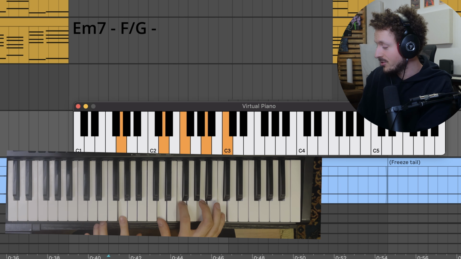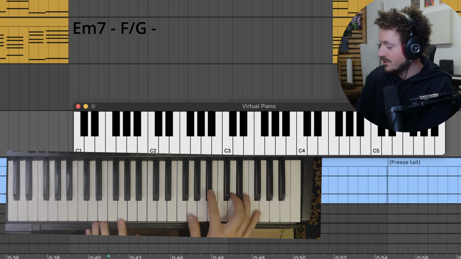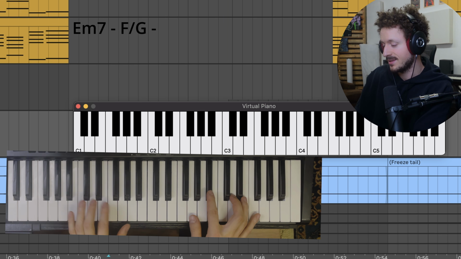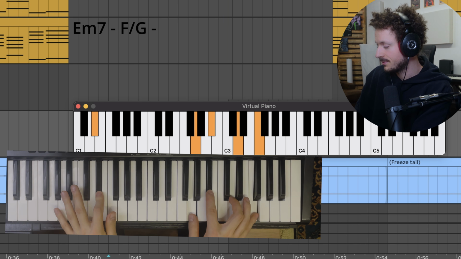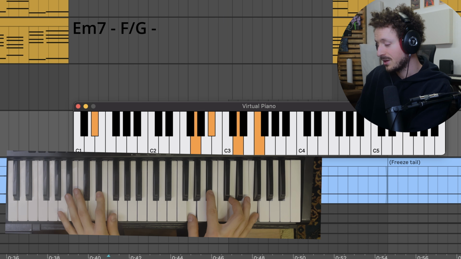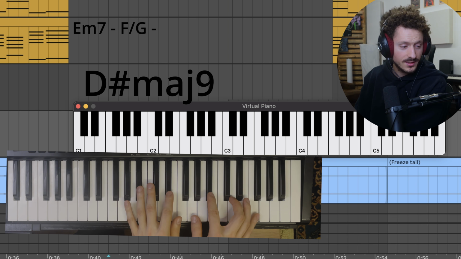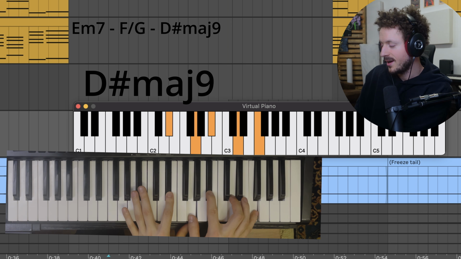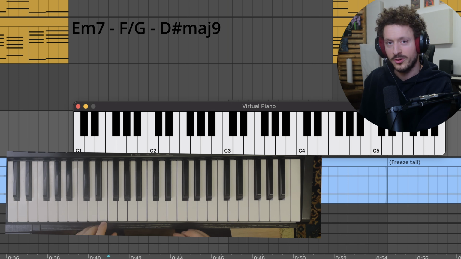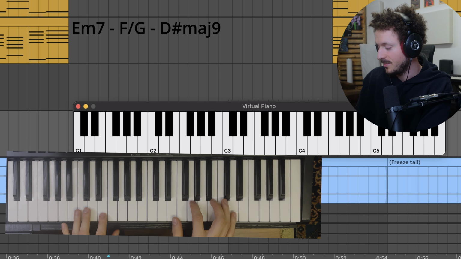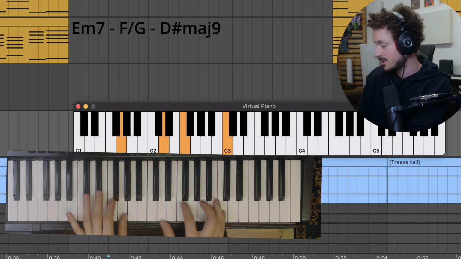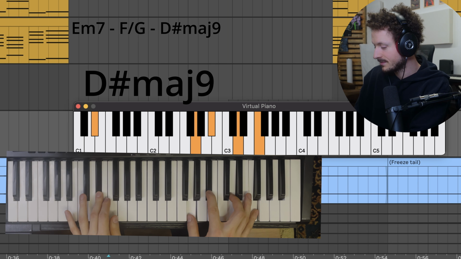Now in the right hand, we were jumping up into a G minor 7, right? On the bottom in the bass, let's actually go to a D sharp. Which, if you bring it up an octave, you will see it's just a D sharp major 9. So our progression up until this point, E minor 7, F over G, D sharp major 9.